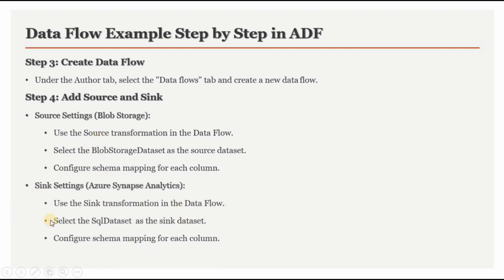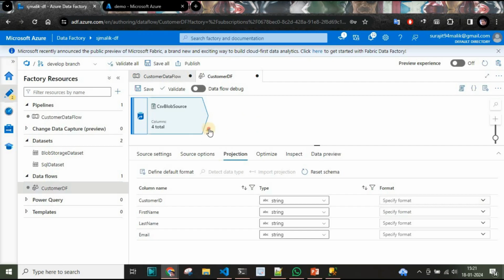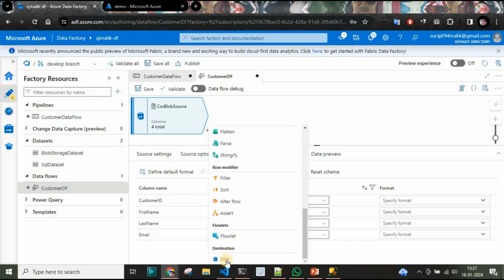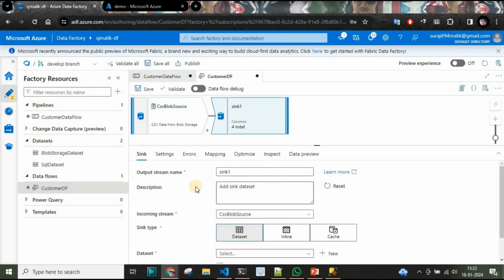Next we have the sink setting. So we will use the sink transformation in the data flow, select the SQL dataset and configure the schema mapping. So I will add the sink from here, the sink dataset, and the sink will be our SQL DB sink. Move data from CSV to SQL DB table.